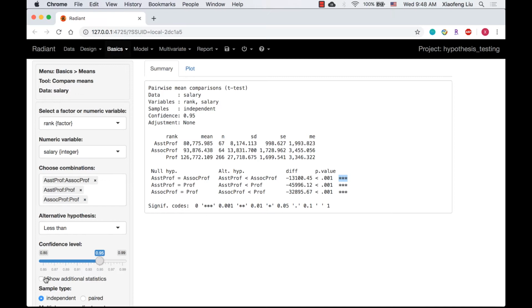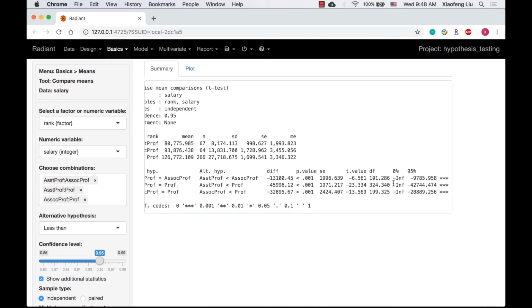When we click Show Additional Statistics, we can also get the 95% confidence interval. Because 0 is not contained in any of the confidence intervals, we reject the null hypothesis for each evaluated combination of ranks. It is the same conclusion that we inferred from p-values.